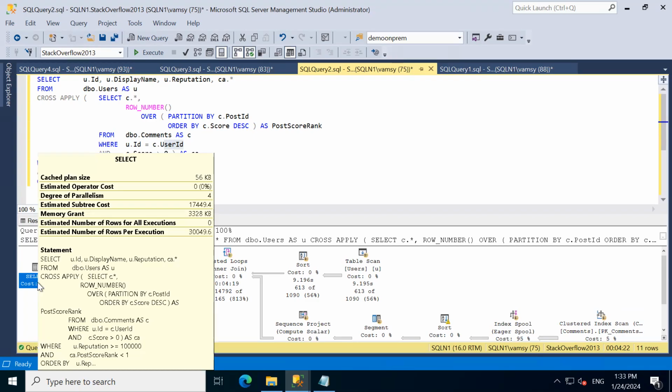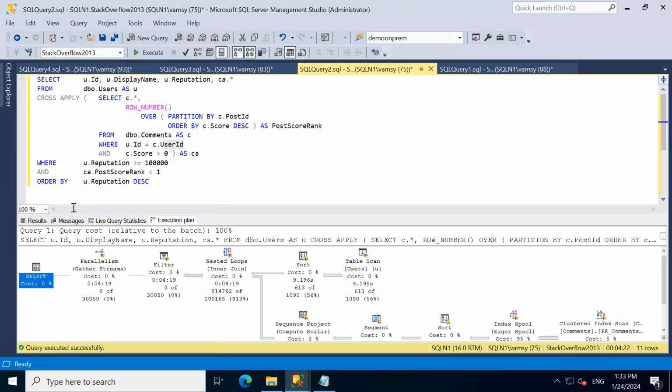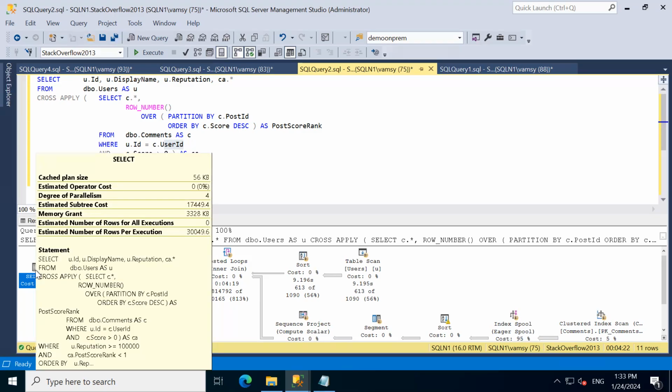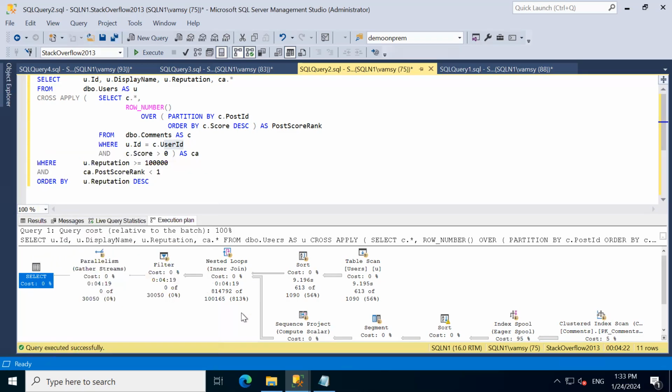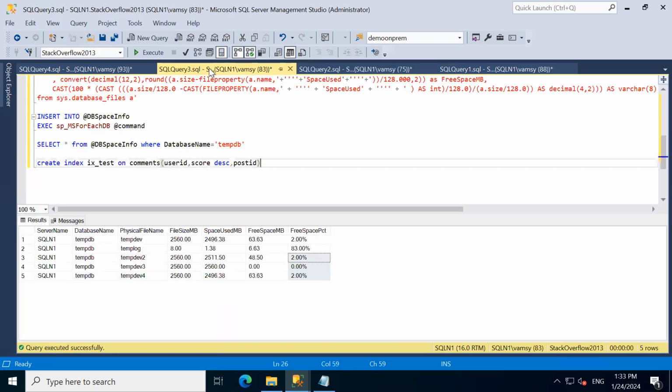It is 17,449, a very big number. If you are seeing a cost for any query, and if it is a very big number, that itself is a starting point for you to investigate why it is taking a lot of time, even in real time. So this is associated with the estimated subtree cost. And let me try to create the index.